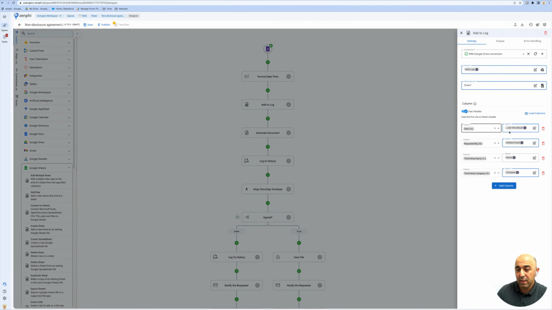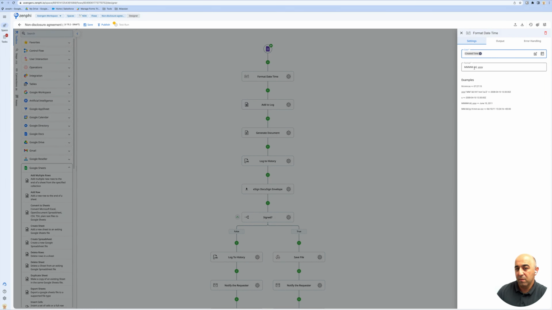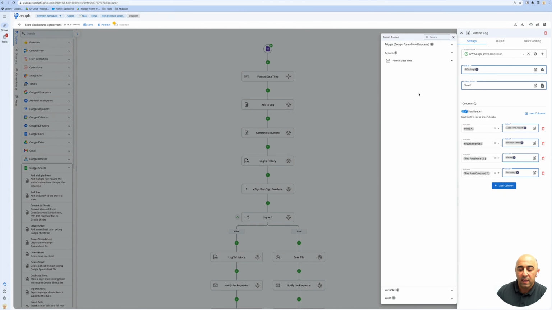And for the date, what I'm doing here, remember we had this action called format date, because this is a format we want to store the date and time. Like here, I'm going to go to the previous action called format date, get the result of it, and add it to column A.